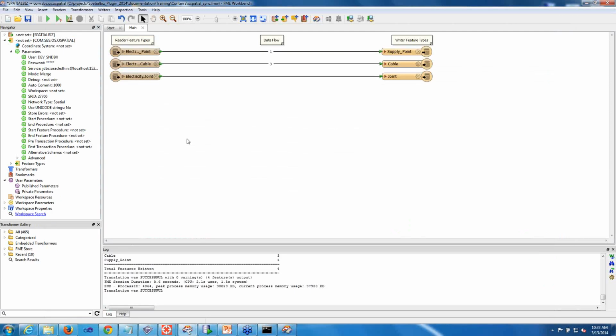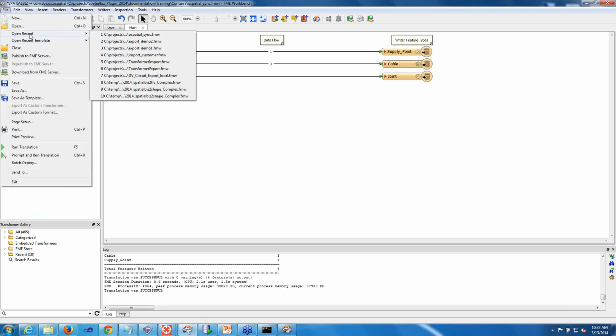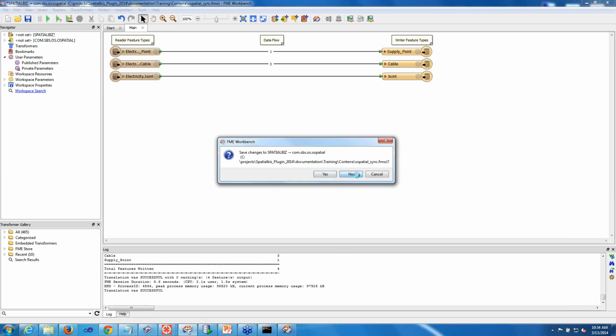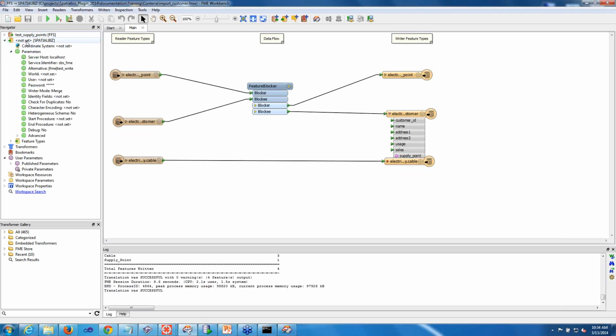I've got one more workspace to show, which is basically a writer workspace at this point. So we've been reading data out of Smallworld all the time. So now we can just do a writer workspace. Import customers. So what we have here, I took some data out of Smallworld, and I wrote it to an FFS file, and now what I'm going to do is read it back in from that FFS and write it back into SpatialBiz, into the Smallworld tables.